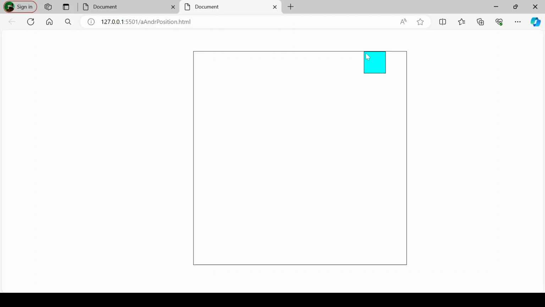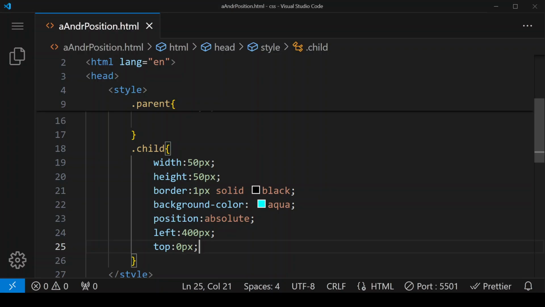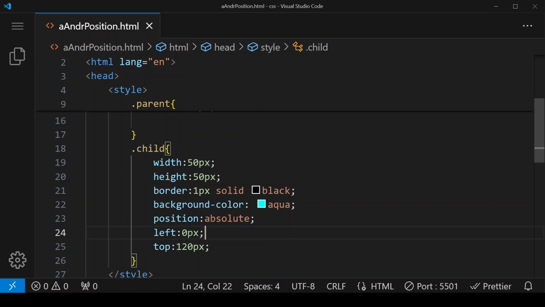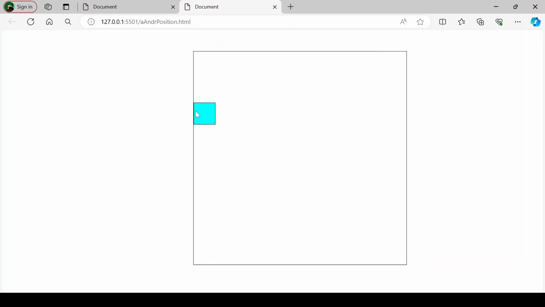Here in child, we have mentioned that its top margin is 0 pixel. So it is considering this box as its parent and is moving according to it. And it is considering that this is 0, not that this is 0. Now, if I change left margin to be 0 and top margin to be 120 pixels, so it will stick to its left side. So this is the left margin. It is not going outside this box because this is the 0 for this box.